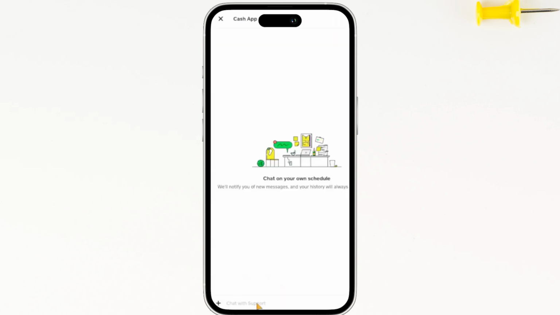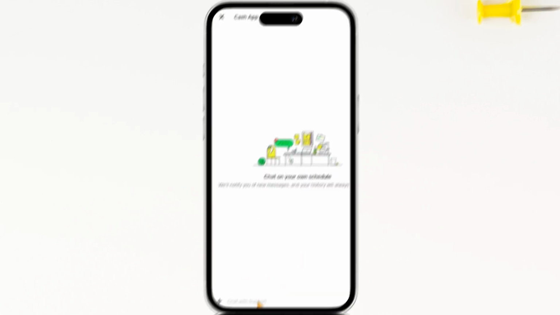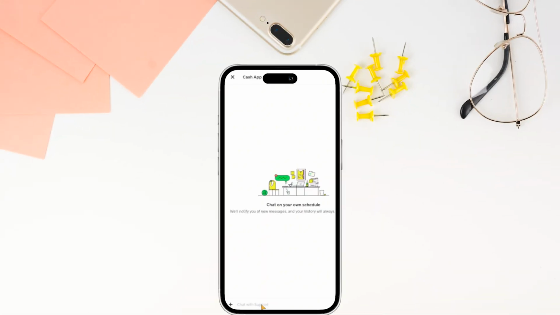Now you will be able to chat with the Cash App support. You simply have to state the problem that you have been facing on Cash App. Within 24 hours, they will analyze your issues and make sure that they bring the best solution for you. So that's all for today, and this is simply how you can fix Cash App card disabled.